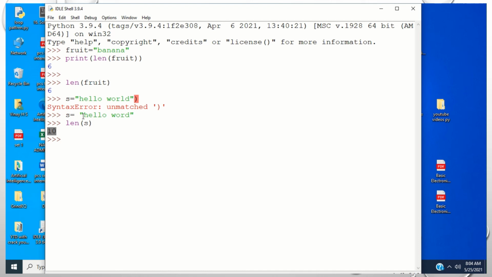Here, this is the first character, second, third, fourth, fifth, and this is the sixth. The Python interpreter considers a space as one character. This is the sixth one, then 7, 8, 9, and 10. So the total length of this string is 10.